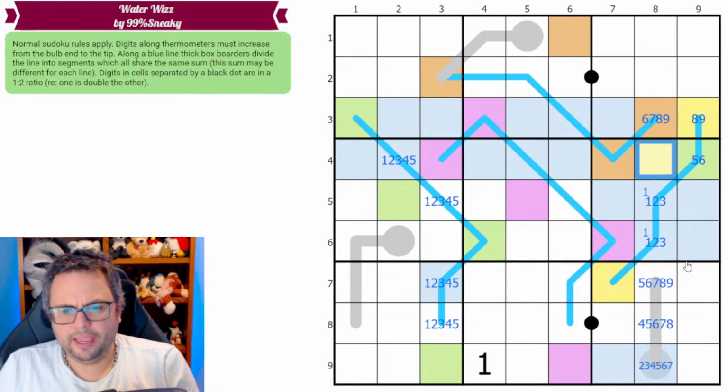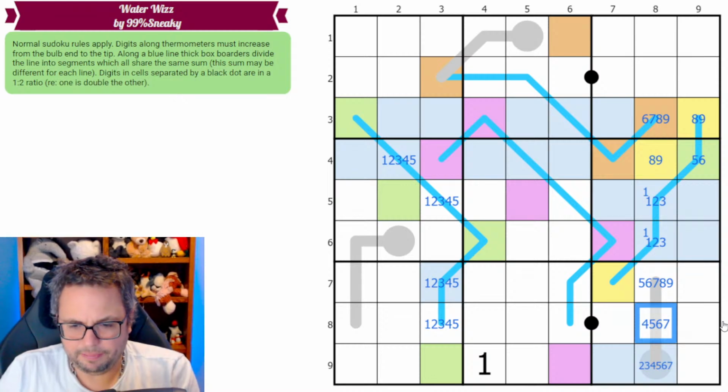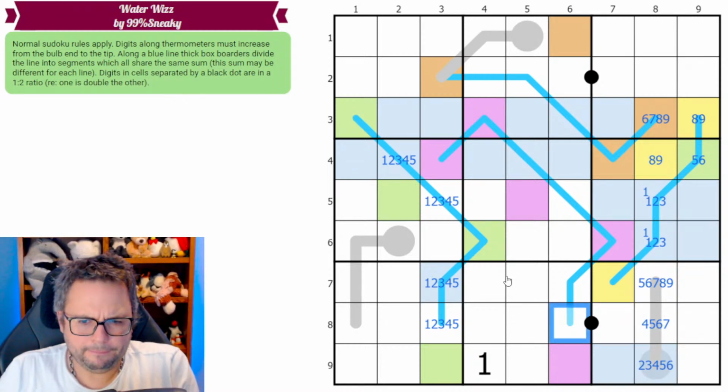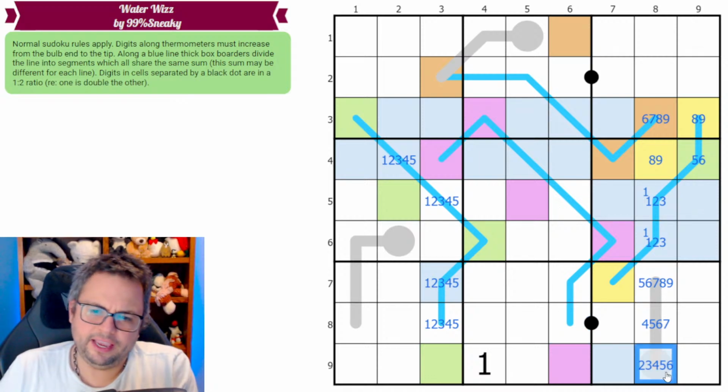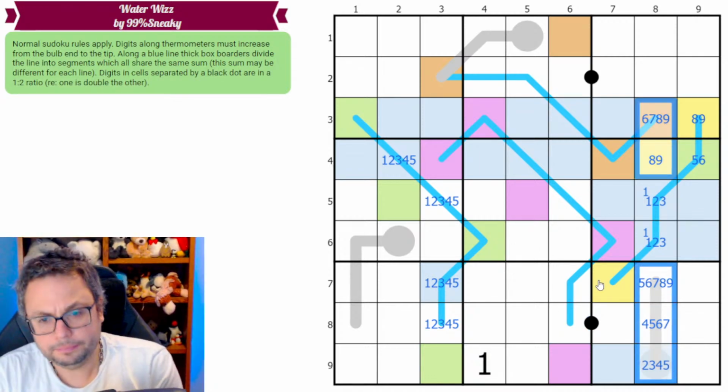Ah, yes, this thermo can't have both an 8 and a 9 on it because yellow is 8 or 9, so this cell can't be 8, so this cell can't be 7. And this can't be a 6 because I can't actually make this a 6, 7, 8, 9 quintuple either.